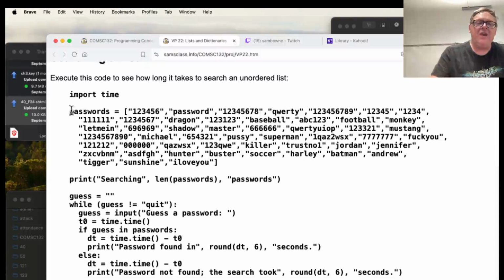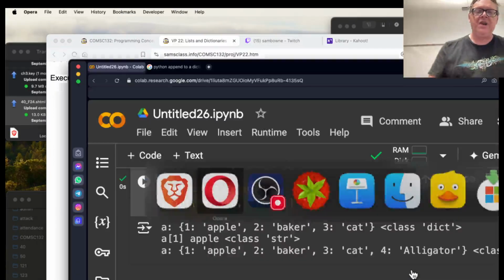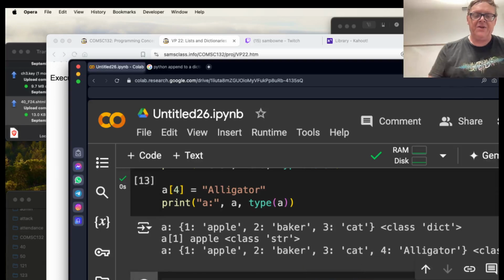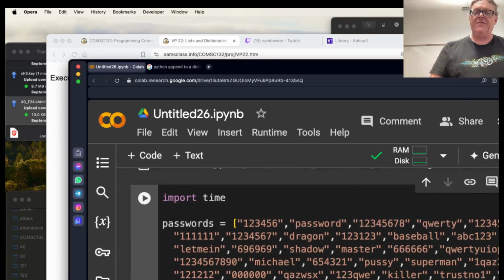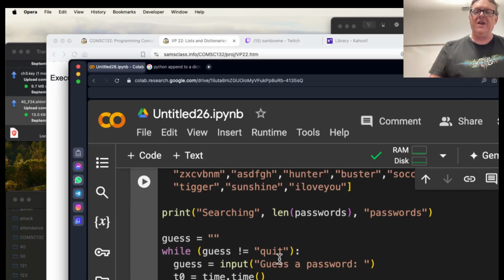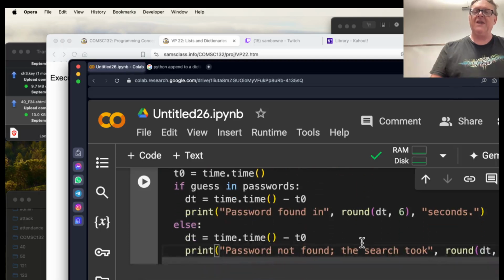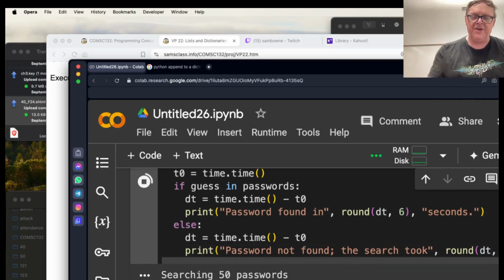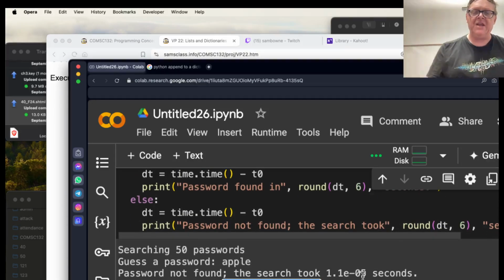And now we can play searching a list. This is the thing I mentioned before, searching an unordered list. I've got an unordered list of common passwords here, I think about 50 of them. And I'm going to search for things. You can guess, and while the guess is not equal to quit, it will run the search and tell you how long it took. So there we go. I'll guess a password, and I'll say apple. And it did not find it, and that took 10 to the minus 5 seconds.